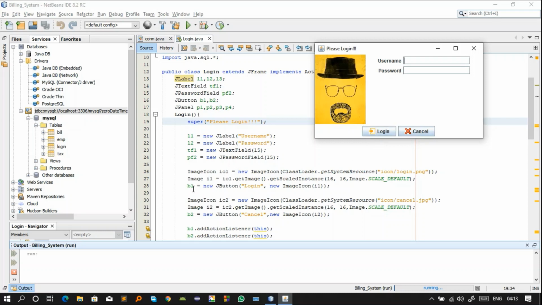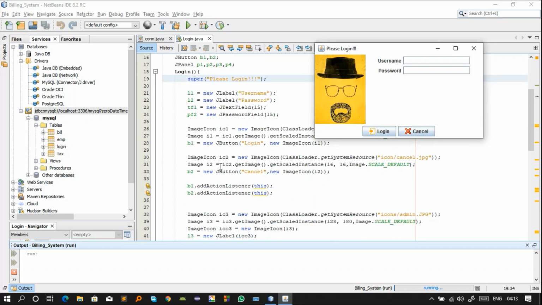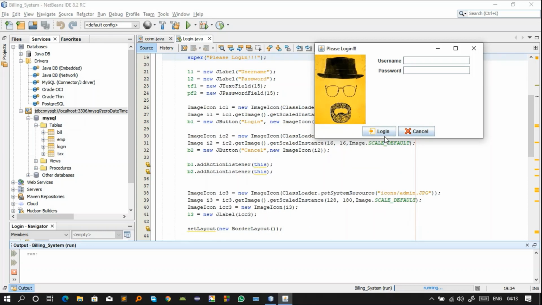Then B1 is the button, and I am adding this string and the image to this button. I am doing the same for this other button as well, with this code. Then I am adding the action listener to button 1 and button 2, this one and this one, so that it can do something if I click on a particular button.